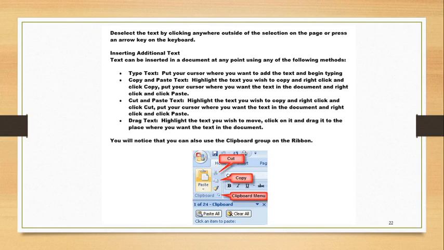Then inserting additional text. Text can be inserted in a document at any point using any of the following methods. Type text: put your cursor where you want to add the text and begin typing. Second method, you can copy and paste text. That is, highlight the text you wish to copy, right click and click copy. Put your cursor where you want the text in the document and right click and click on paste.